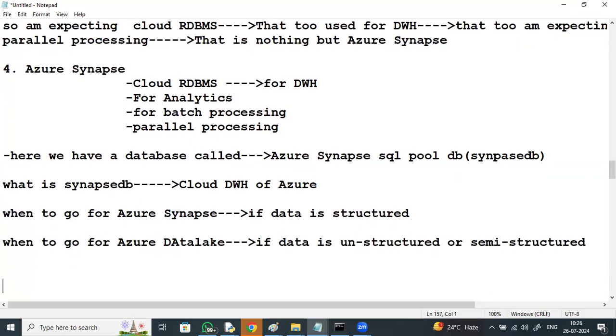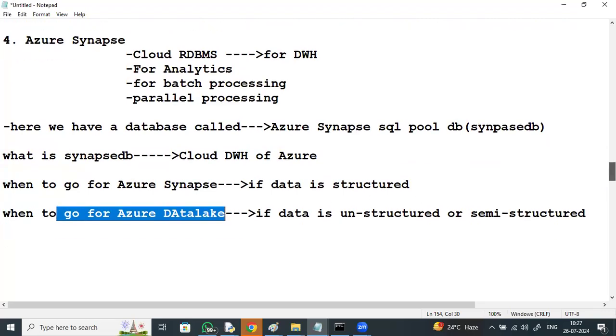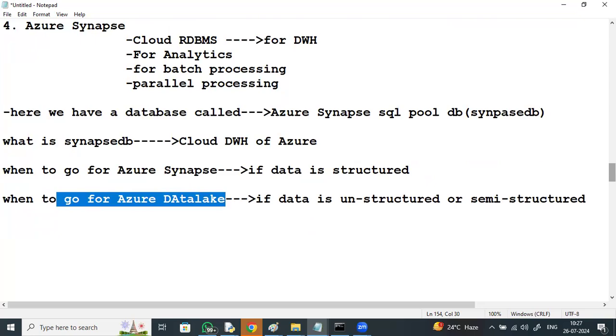But a data lake can accept structured data also, right? Yes, it can handle structured data too, because even files can have structured data. But generally, in which situation? Unstructured or semi-structured data goes to the data lake, and this is for structured.